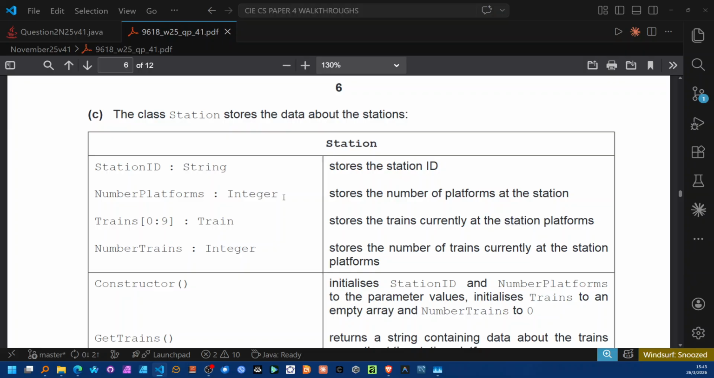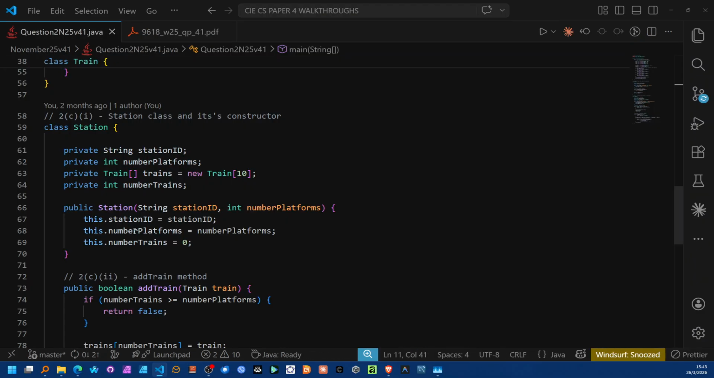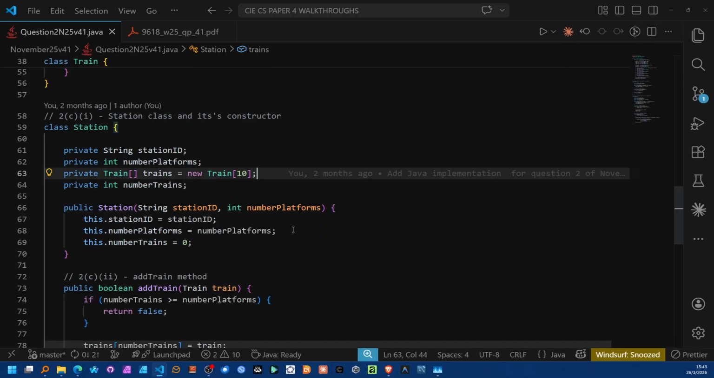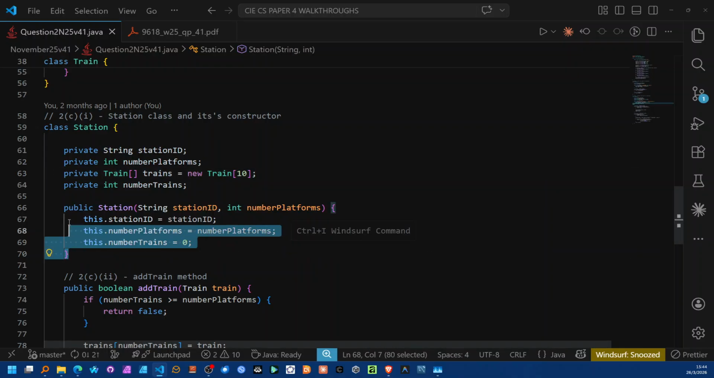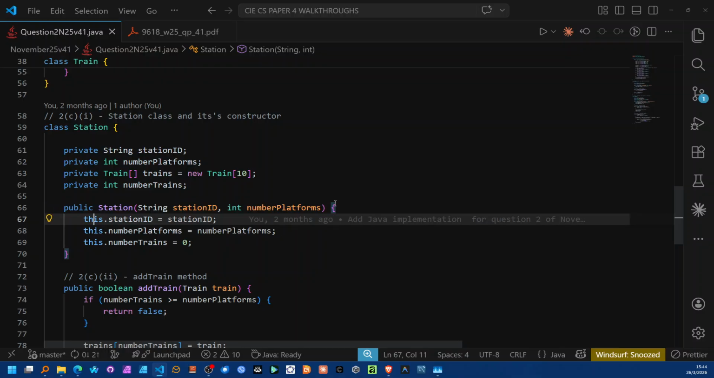Then it has 10 elements, is it? Because we can see right here that it has index position 0 to 9, so it means it's going to hold 10 objects of type train. Then lastly, we have the number trains attribute for this particular class. And of course, we also have to declare the constructor on line 66. You see that we have the constructor going on, right?